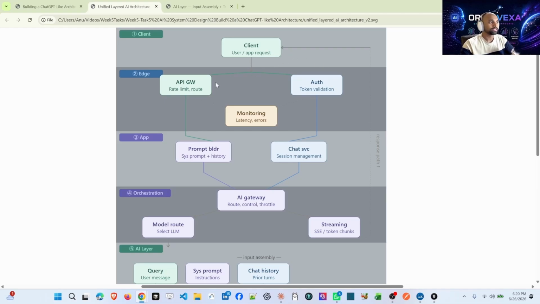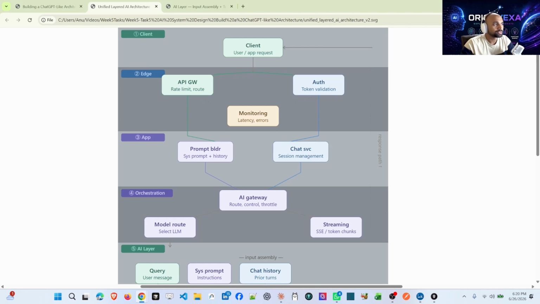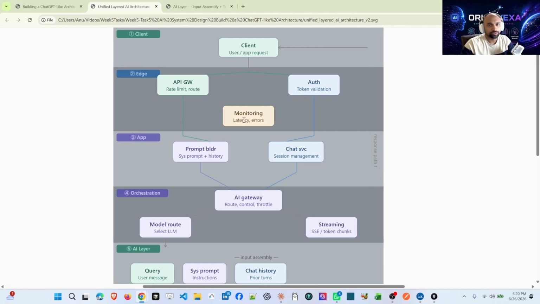It will go to the edge layer, where we have the API gateway and authentication, and then the monitoring services. In the edge gateway, API gateway authentication and monitoring are happening. The monitoring checks the latency, errors, and so on. In the app layer, the question we have asked, along with the system prompt and chat history, will be combined to create a combined prompt. Then one more layer is the chat services.